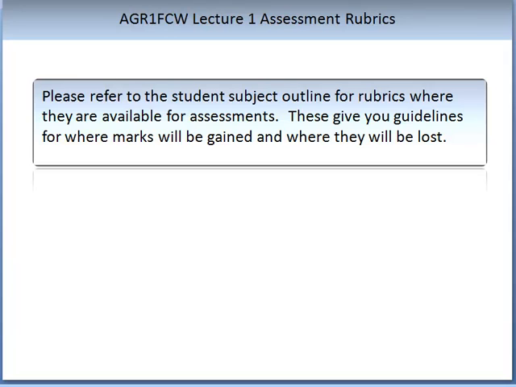Please refer to the student subject outline. This has many pieces of information that are essential to your successful study of this subject, including rubrics where applicable for the assessments. They will give you guidelines for marks to be gained and where marks will be lost.